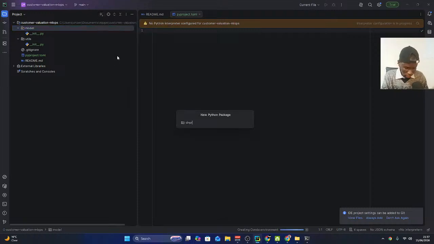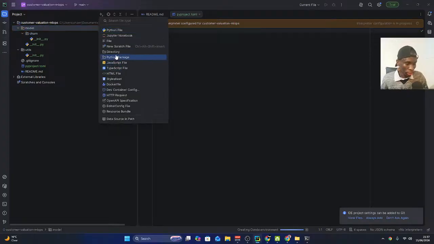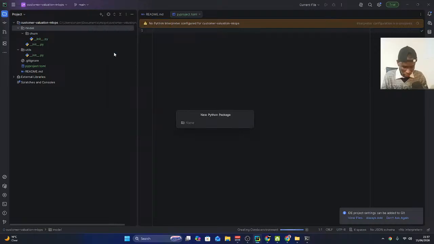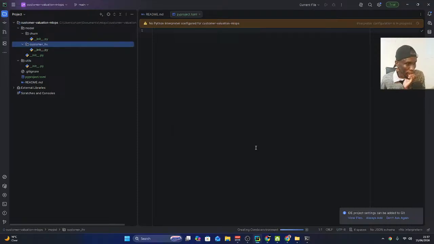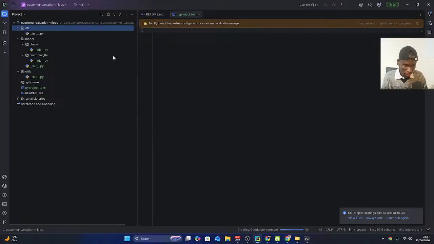So I'll create churn, and I'll also create a new model for the other one, which is the customer LTV. Okay, so churn, customer LTV. Then we'll also need an ETL pipeline, so I'll create a new ETL.